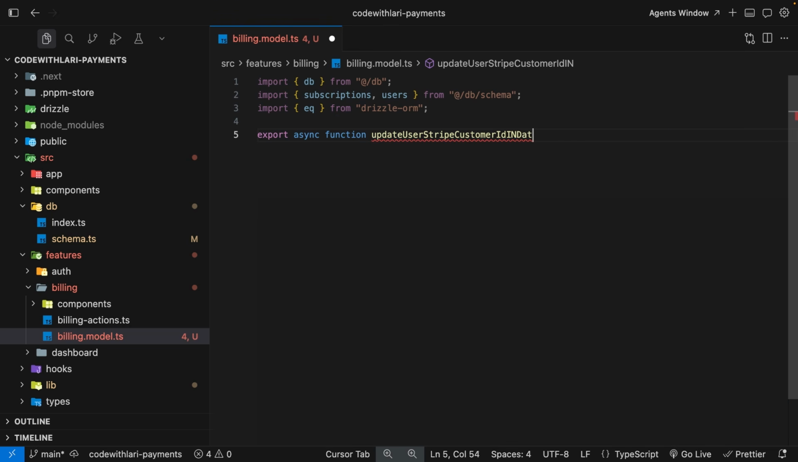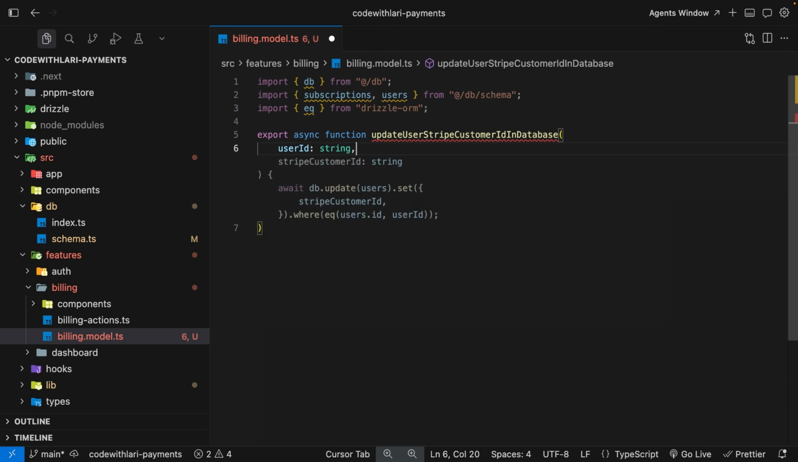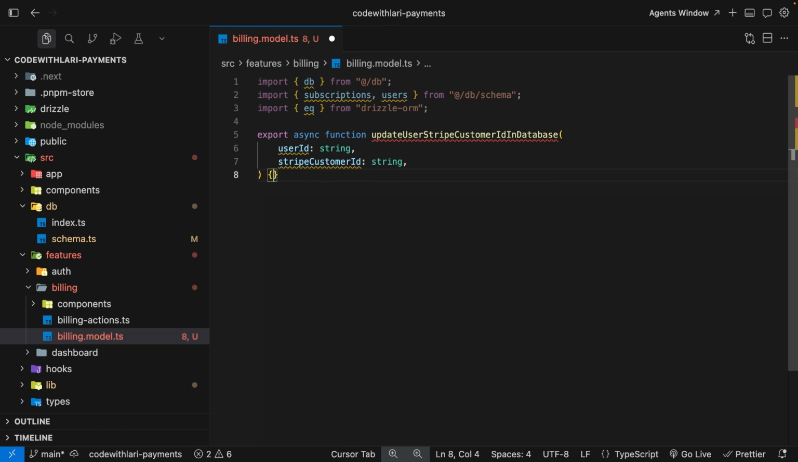So in database like this, and this is going to take in the user ID, which is a string, and it's also going to take in the Stripe customer ID, which is a string. And here we're going to then have the function body.